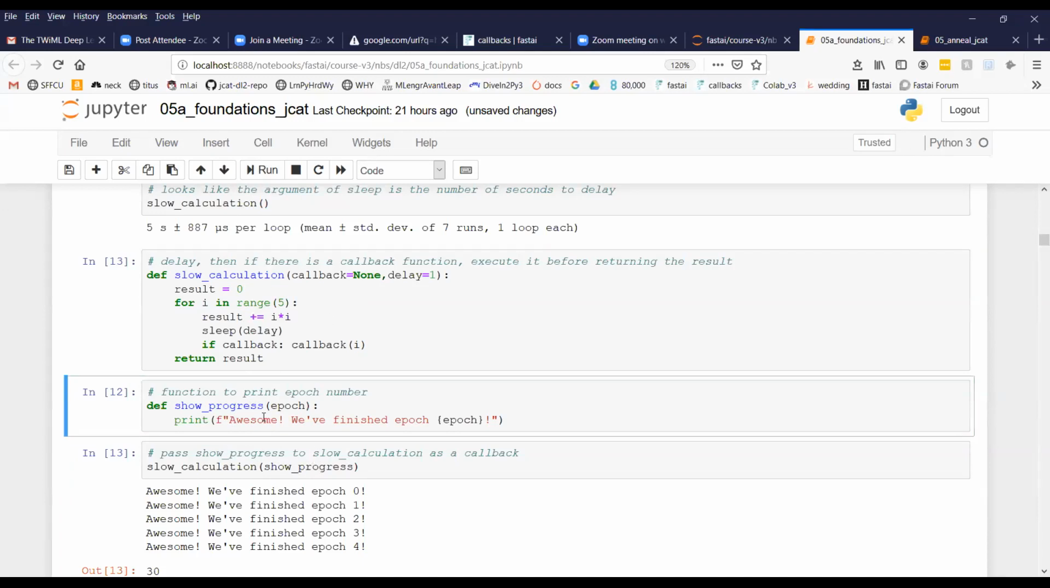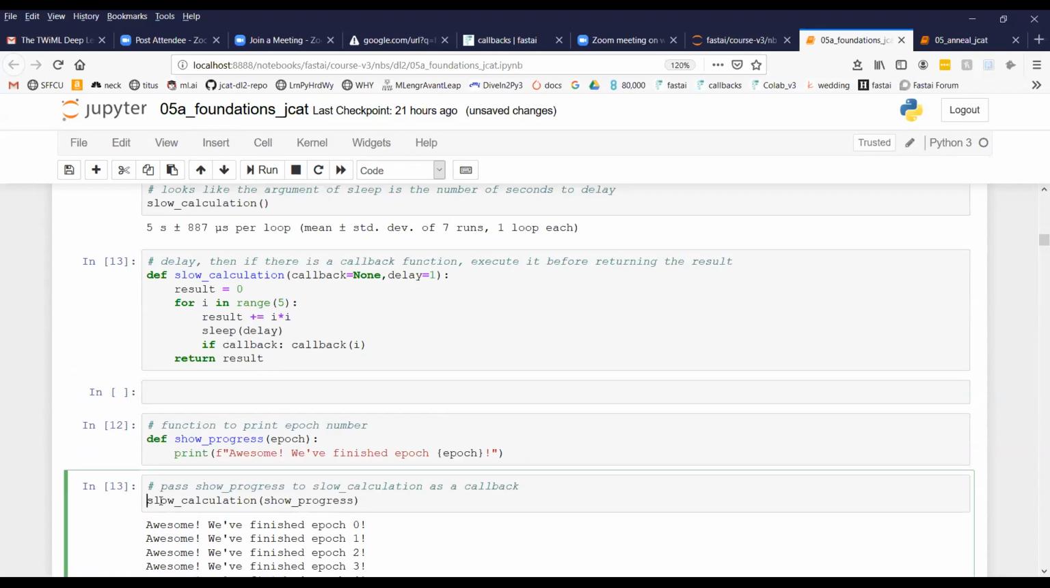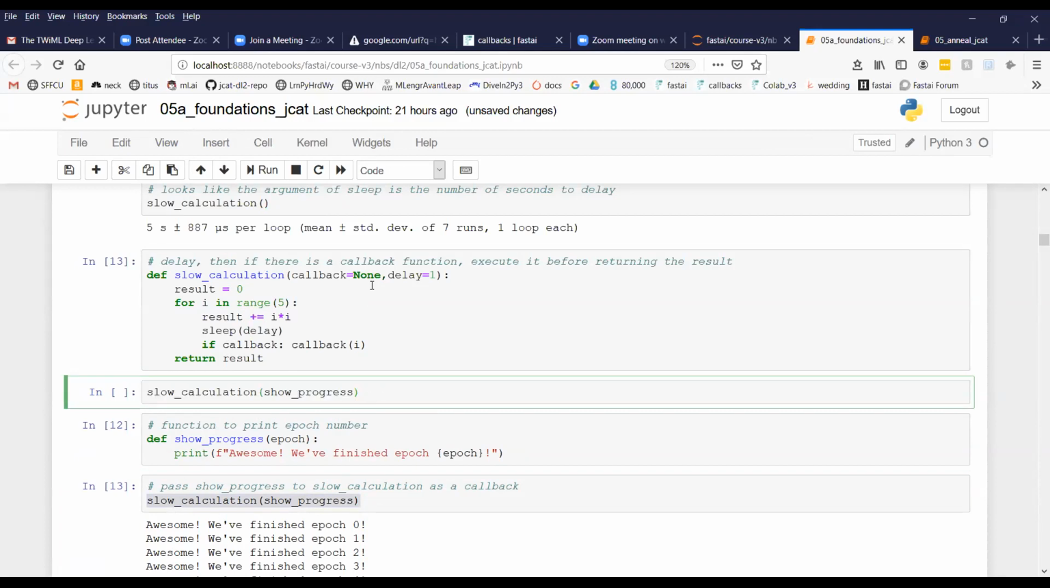Now let's just show you something here. This is the beauty of using these keyword arguments, because what if I call slow calculation without an argument? When you define the function, the default value of the callback is none, and the default value of the delay is 1 second. So I don't have to provide any inputs, and it already knows what to do. So I'm going to do slow calculation without giving it any inputs and see what happens.